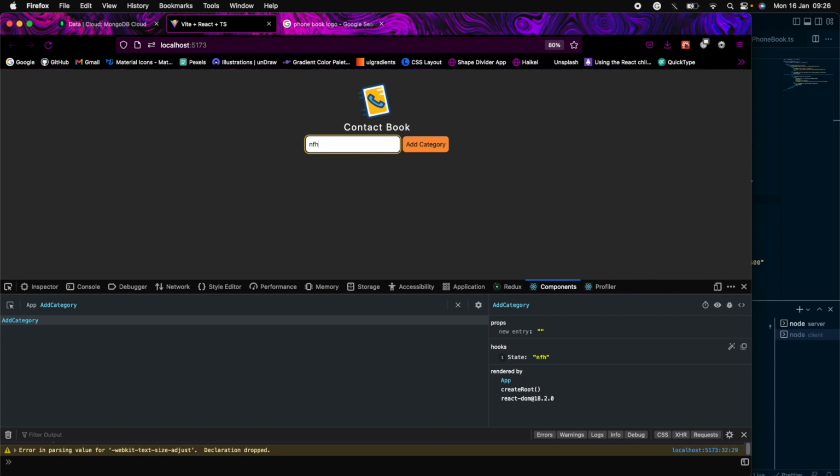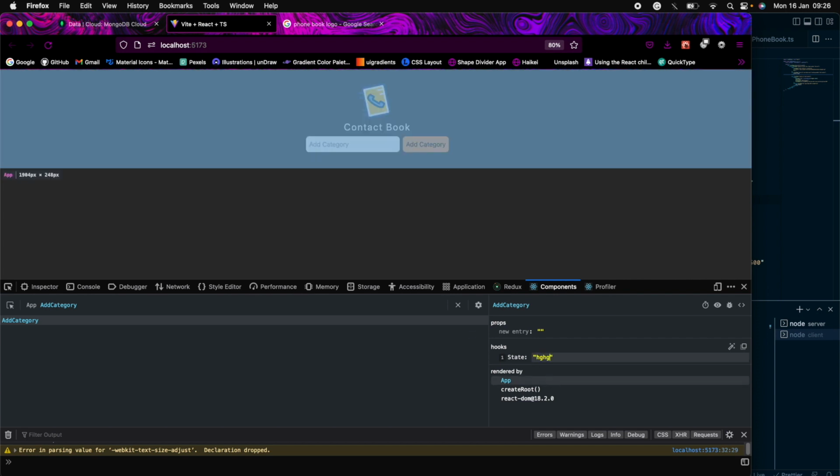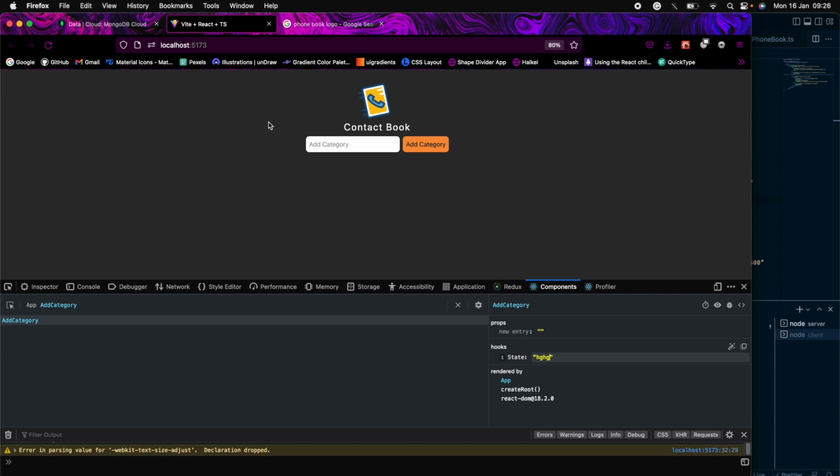You type something, okay, yeah, it comes up. But this is not actually mapped. This state is not mapped to this input field. You can see that here. If I type something here and I press enter, nothing comes up here. This means that it's not mapped here.